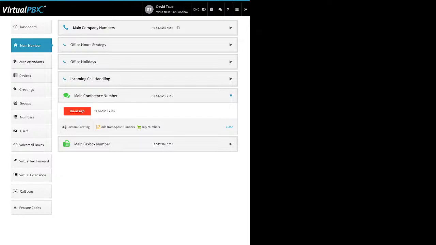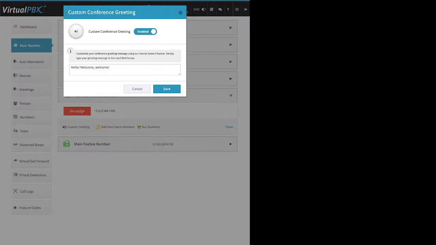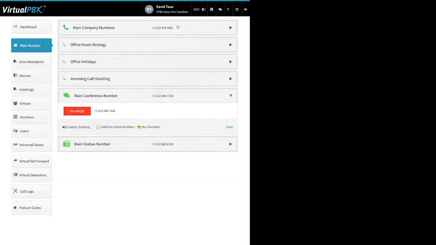Main conference number: you can have multiple conference room numbers if you want. They all go to the same set of conference rooms. The custom greeting is just text to speech. You just click to enable and then type in what you want the system to say. Even if you leave that disabled, when you call your conference room number, the system says, thank you, welcome to the conference, and then prompts the caller to enter the conference room number.